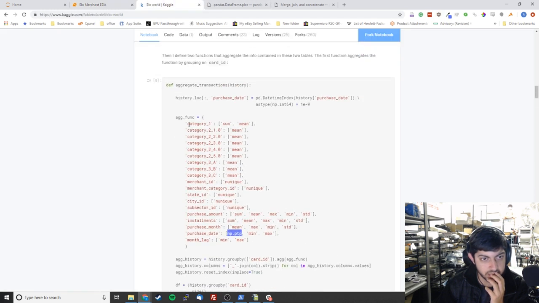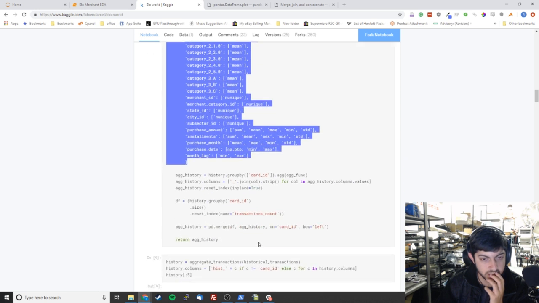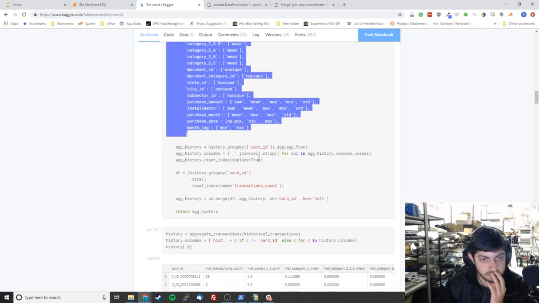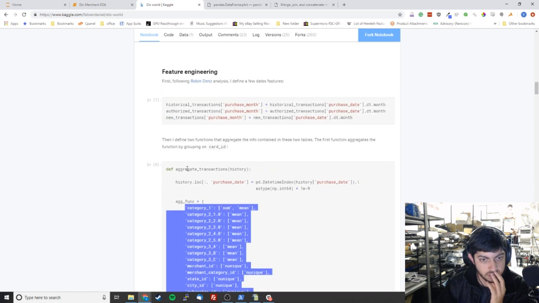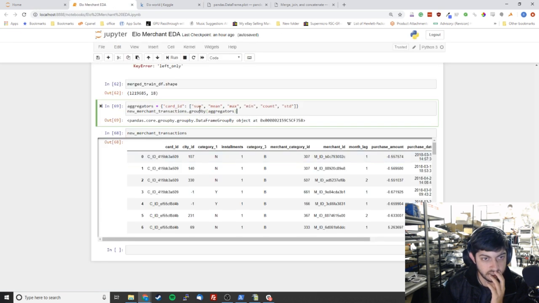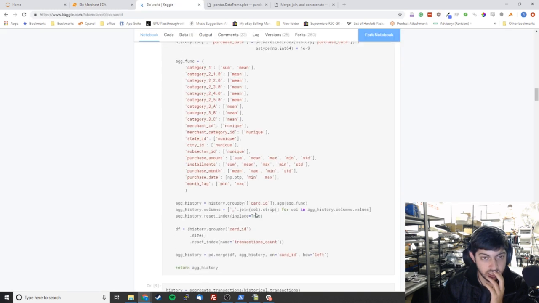I do like the way they did this though, because it makes it so you can pretty quickly aggregate across many different things. We might have to borrow this and add some of our own flavor. And this is exactly what I had done. Sum, mean, max, min, standard deviation, and count. I threw in count.